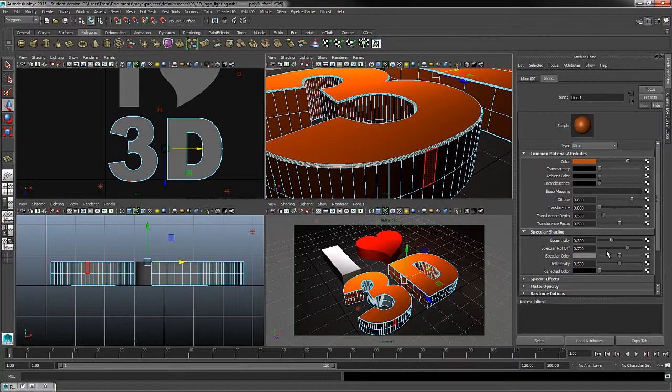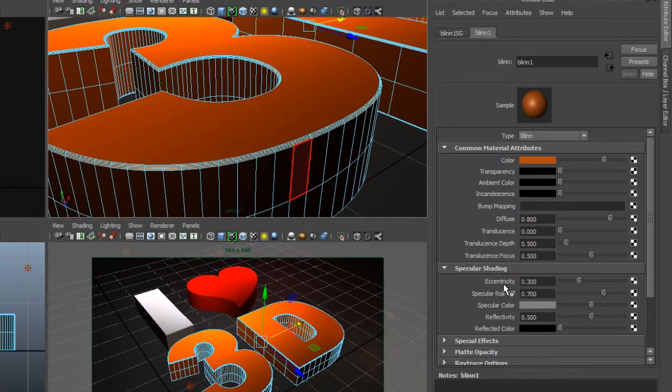And then I'm going to play with these two settings, eccentricity and specular roll-off. Notice how when I adjust the sliders, it adjusts the highlight size on the test sample sphere here. So I'm going to turn down the eccentricity, and I'm going to turn up the specular roll-off, which is basically the intensity of that highlight. So in turn, what we're doing is creating a very chrome looking material. The highlights are going to be very bright along this border bevel edge.